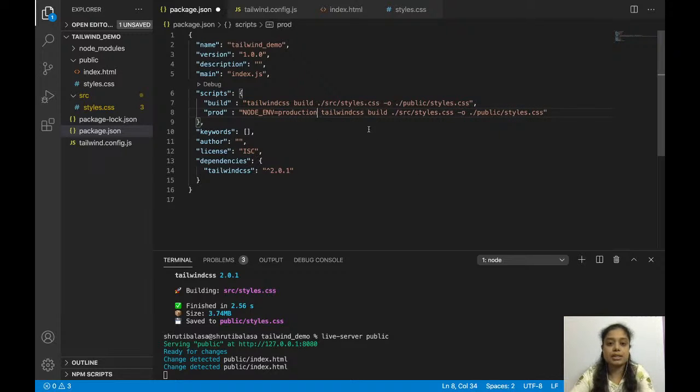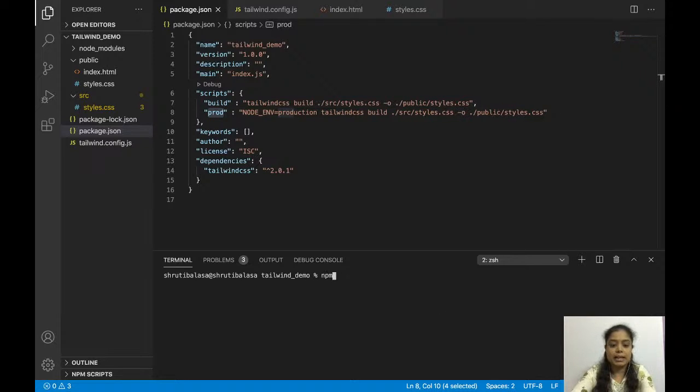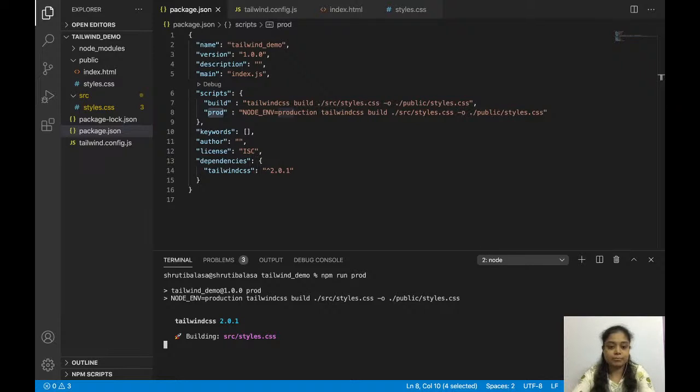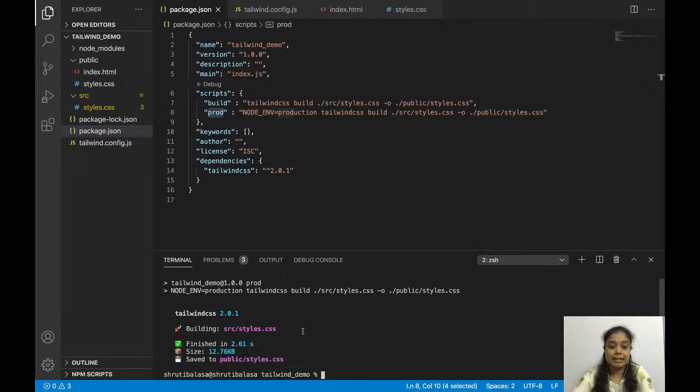And Tailwind knows that it's in production now, and if you type npm run prod, it will reduce the file size. Let's see that. I'll open a new terminal and I'll say npm run prod. It says building again. Let's see. Oh, this is wonderful. Now you can see that the size is just 12 KB. Where it was 3.7 MB, it is now 12.76 KB. That's how small the styles.css has become now.